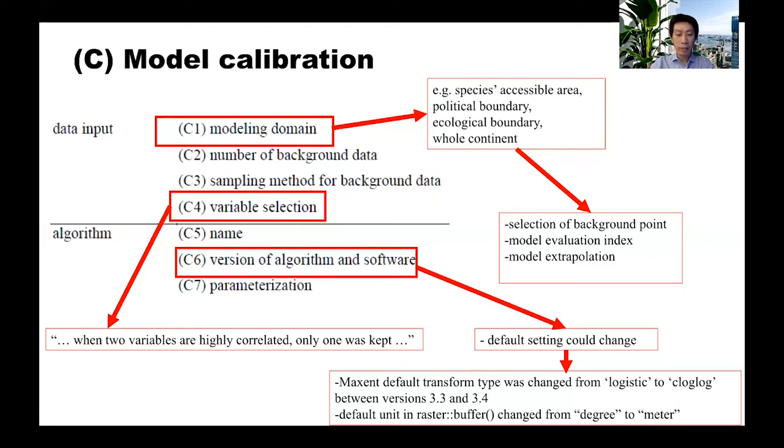Another example: if you use the raster package in R, there's a function called buffer. Buffer basically builds a spatial buffer area around the spatial points. There's a parameter called unit. The default unit was degree in some of the functions in the previous version, but in the more recent version, the default unit has changed to meter. So that's a huge difference.